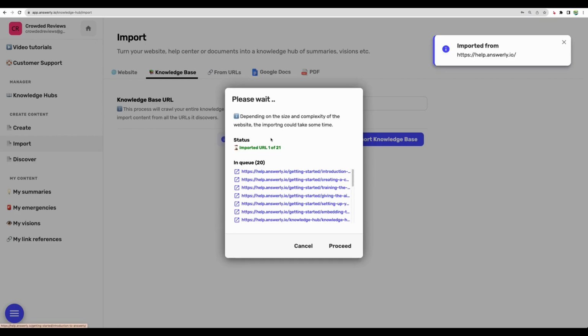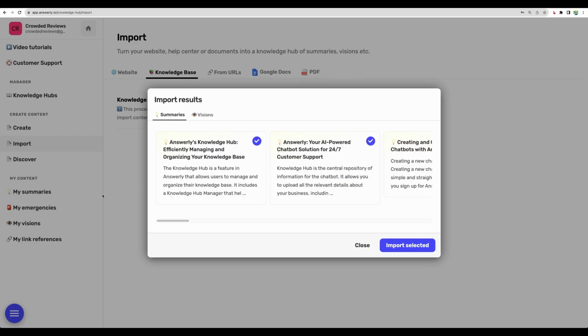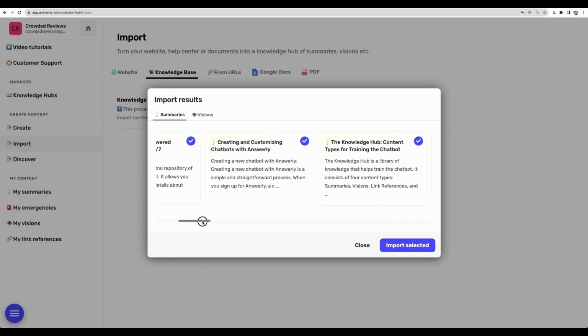We can see URLs in the queue. In license tier 1, there will be a limit of 20 URLs per import. It will take maybe a minute or two to import 20 URLs. And here it is. We can see the heading and the short summary about imported pages.